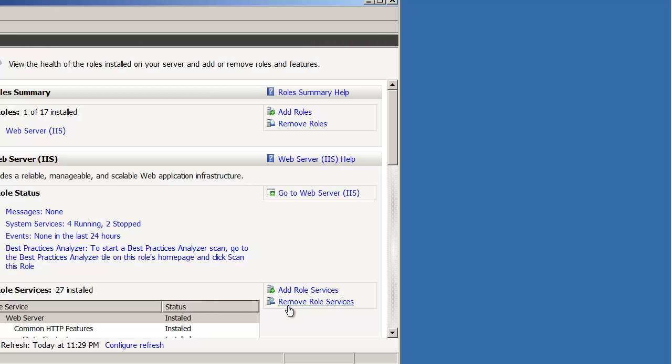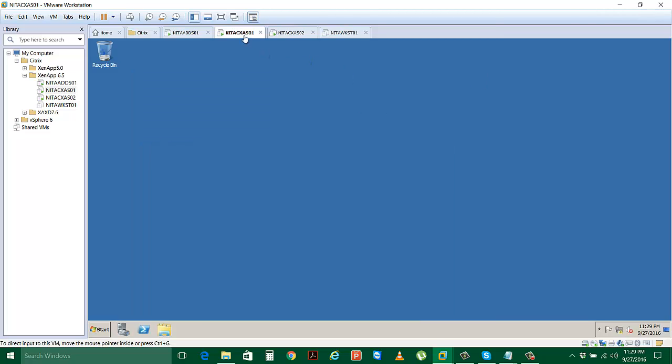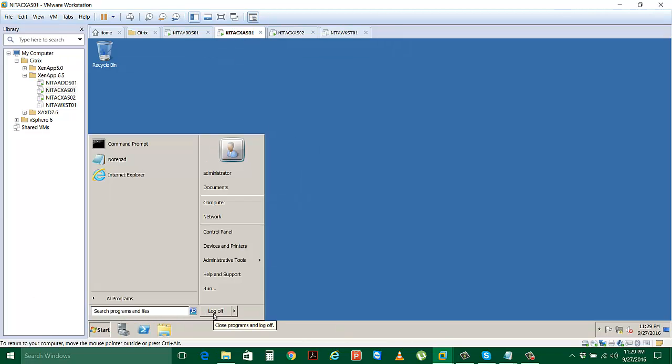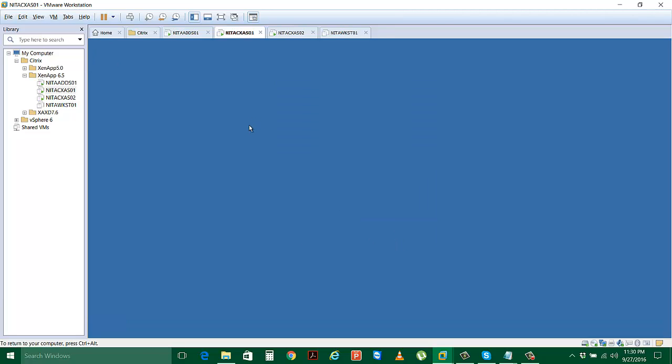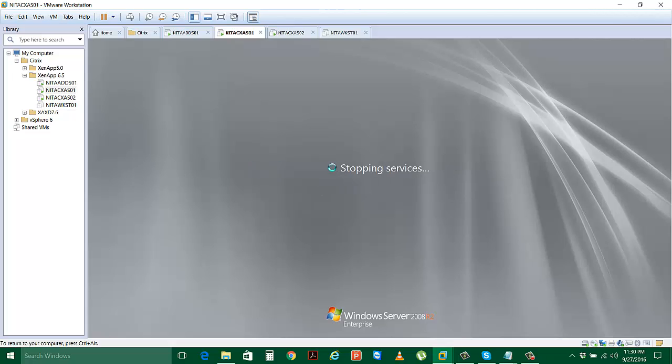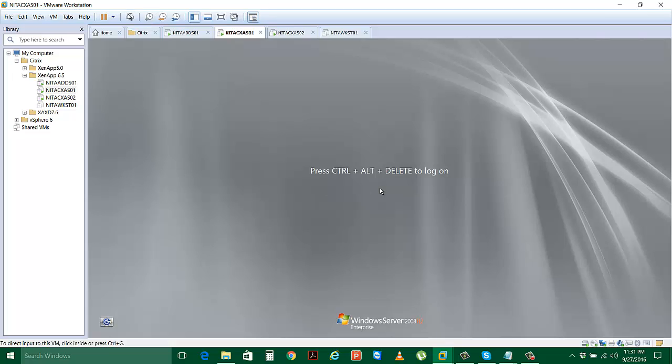So installation successful. Hit close. Now once this is installed, again it's a good practice if we can restart just to make sure that everything is installed properly. So hit restart. The server is up.